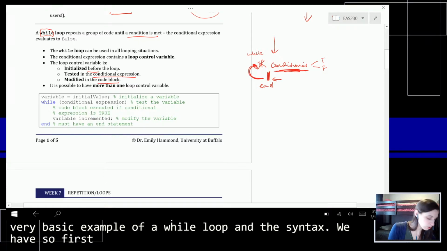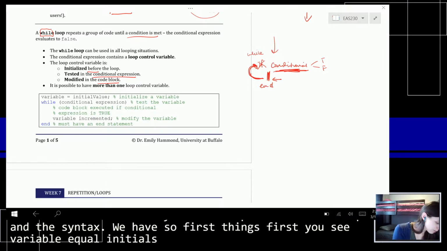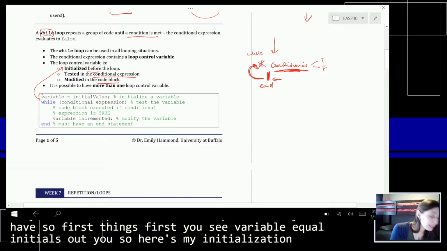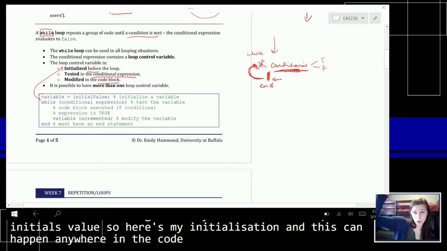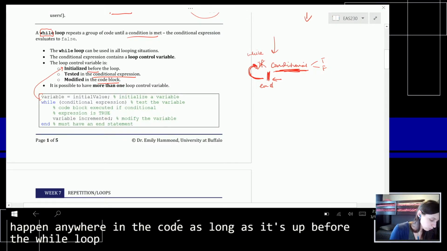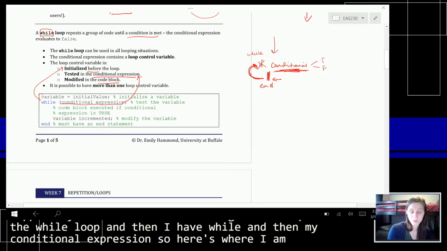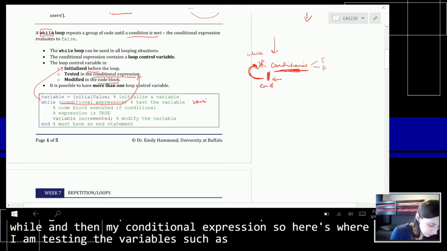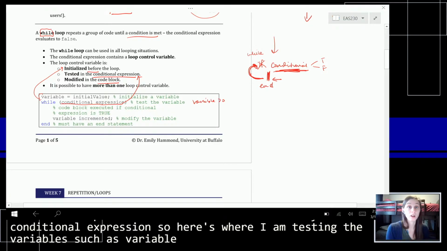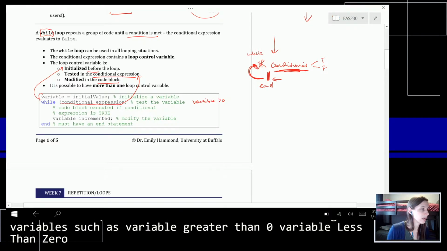So first things first, you see variable equals initial value. So here's my initialization. And this can happen anywhere in the code as long as it's before the while loop. And then I have while and then my conditional expression. So here's where I am testing the variable, such as variable greater than 0, variable less than 0. Something that indicates when I want to keep going.